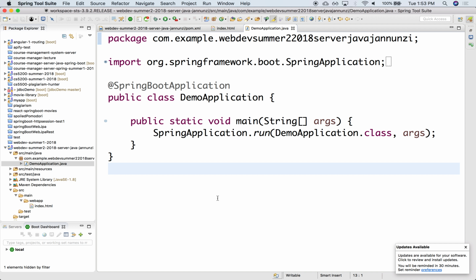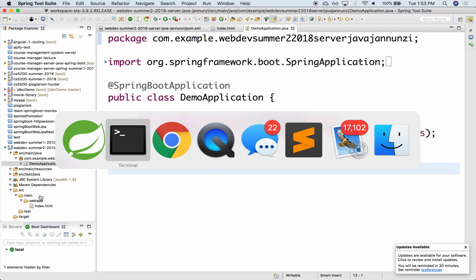Right now, it's a web application. This starts up the web server and listens by default at port 8080. You can change the port, and by default it just hosts all the content inside of webapp. Okay, so we can run that.